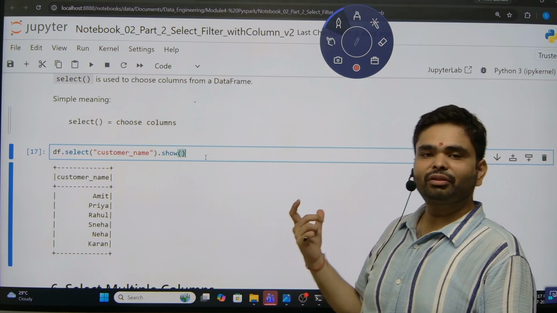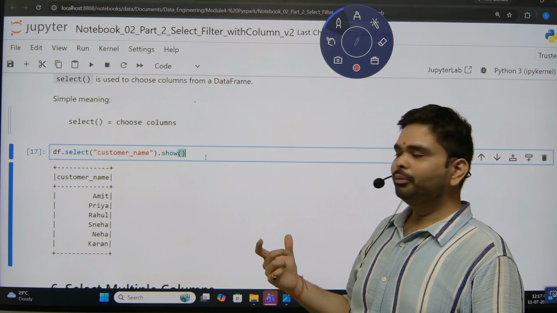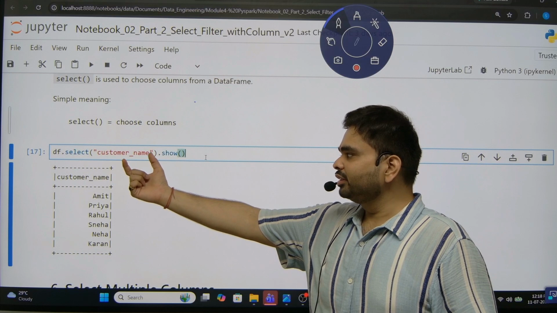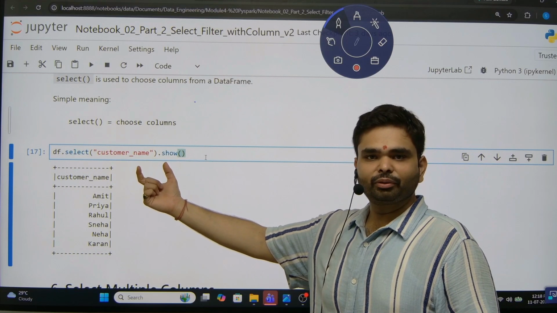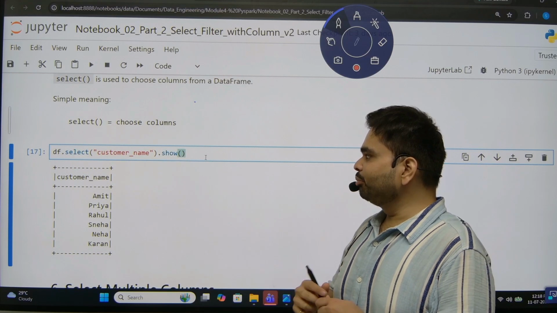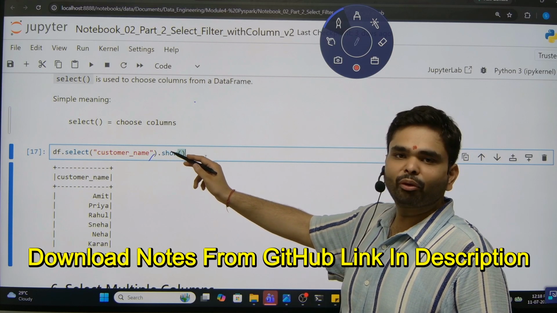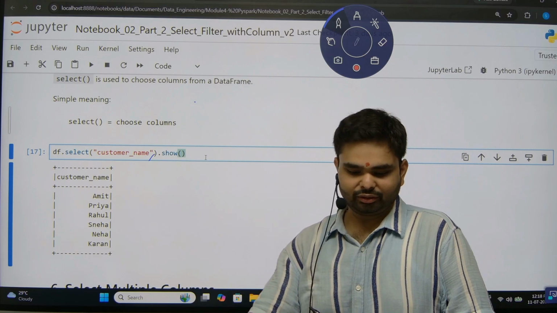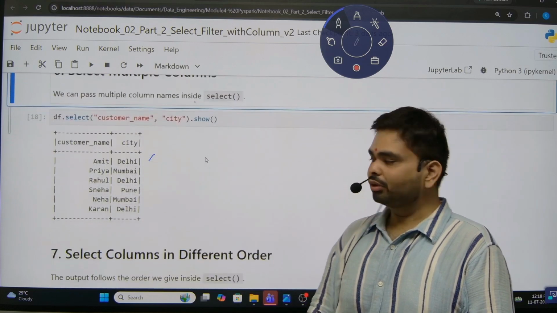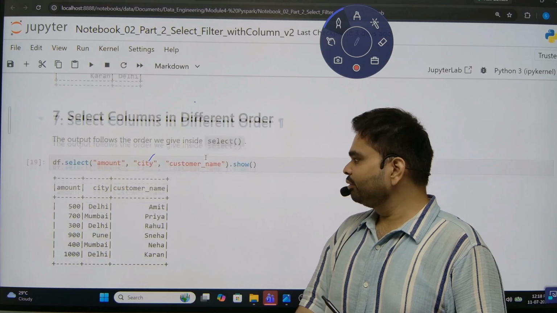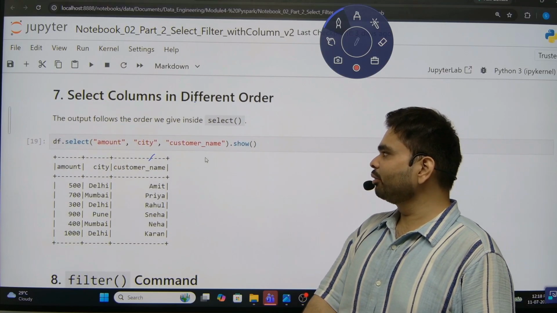To select specific columns, what we have to do is name the columns. df.select customer name. Okay. If you want to select multiple columns, then just add a comma and the name of the second column, for example amount, then it will be done. See, here we have selected 2 columns. Simple. We can also select columns in a different order.